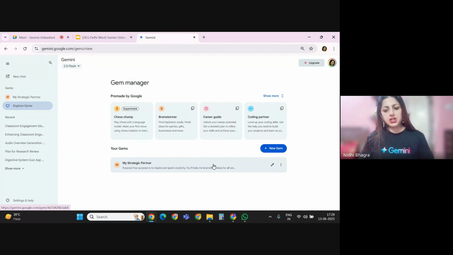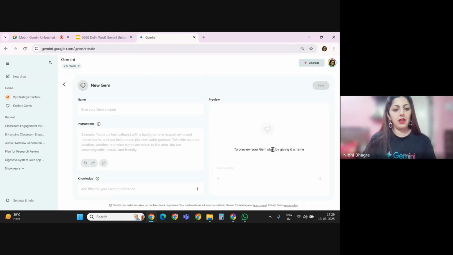So this, my strategic partner, is my personalized Gem. It is created on this side. Now I'm going to start with plus New Gem. As I click on New Gem, you will see this window open. On this page, first they are asking, give your Gem a name.